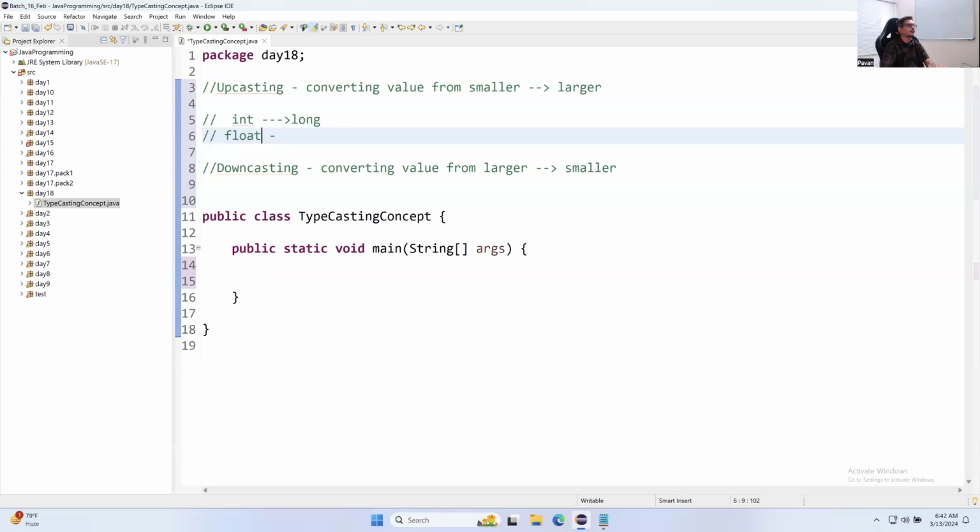So now we'll see, just a second. Yes, can you see my screen?